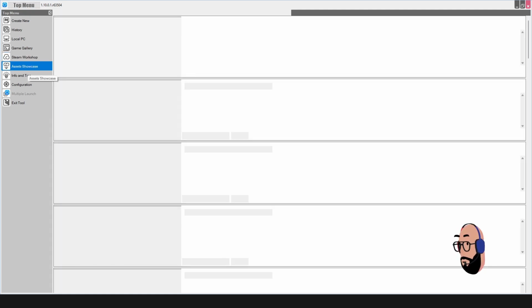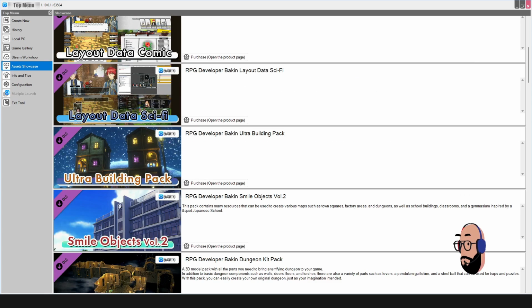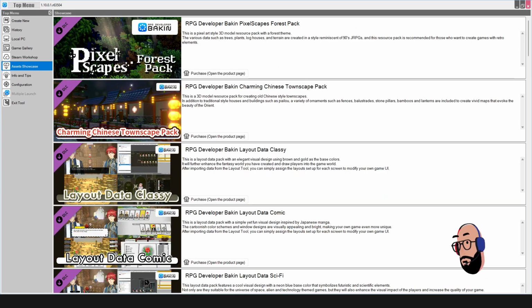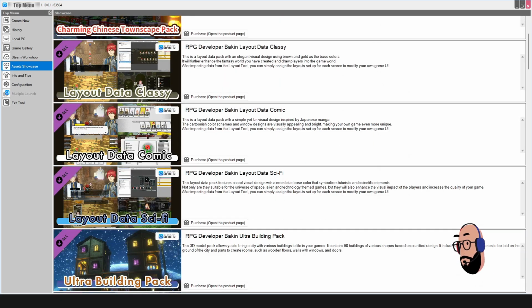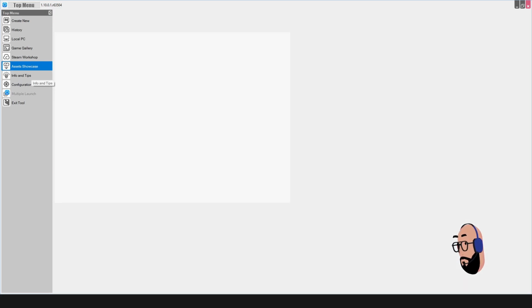Asset Showcase, this is currently loading, and with this you get to download assets. So you have some amazing artwork here, pixelscapes and charming Chinese townscape and all types of different things. Layout data classy, I'm not exactly sure what that means, but I'm gonna try it out because it's DLC and it's available to purchase, and you just have to follow, I believe, these links, but we can talk about that type of stuff later.